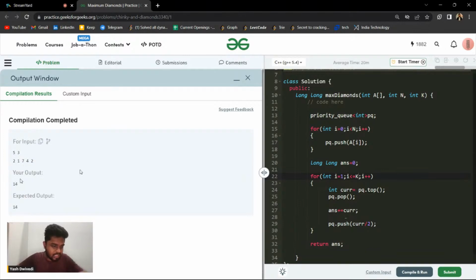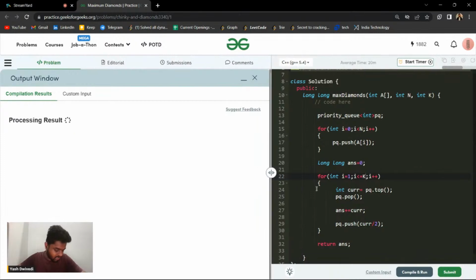Okay, so you can see that it is working fine for the sample test case. Let's now try and submit this code to check if it is working or not.